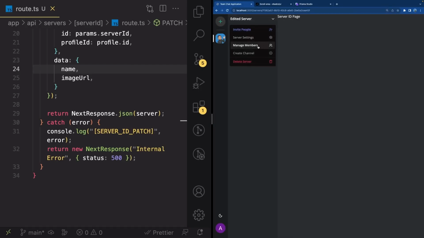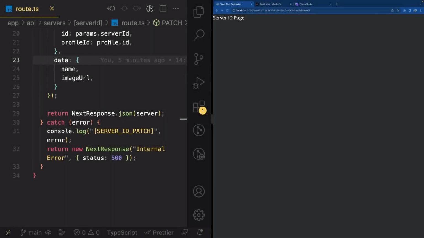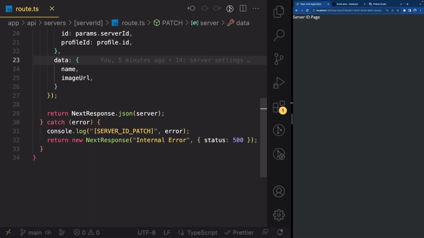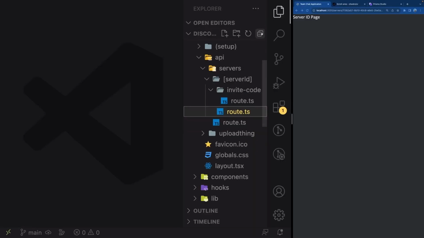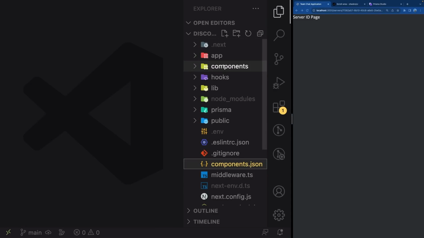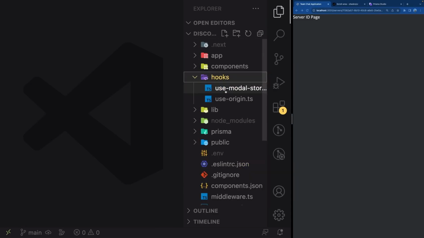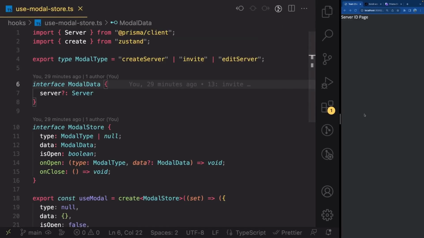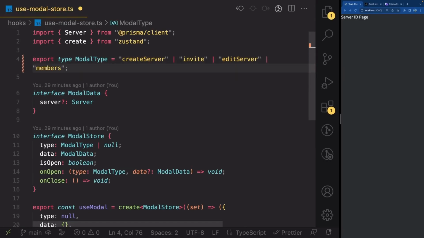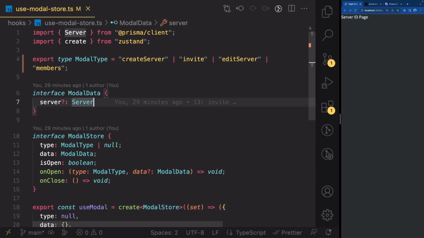So the next one is to create and manage some members. Let's create the modal, which is going to open when we click on manage members right here. Let's visit our useModalStore. Go inside of the hooks and find useModalStore right here. We have to add another type of modal. This one is going to be called members like this. We don't have to modify anything else in the modal data. We're still going to be working with just the server as the data.